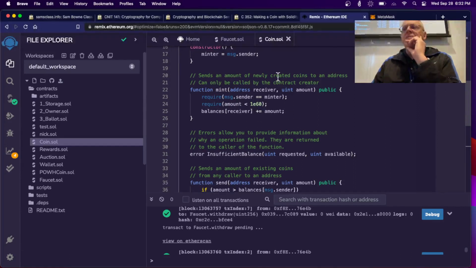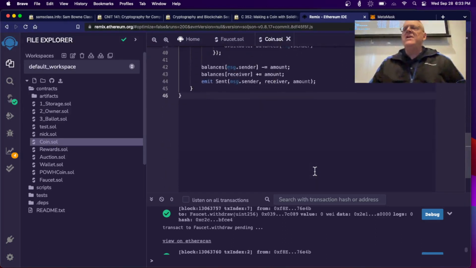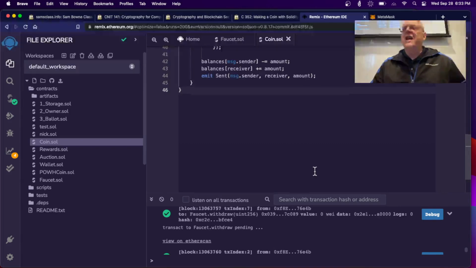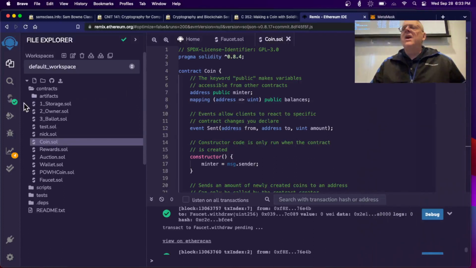And you can mint to a different account if you want, to a different person's address. And then it warns you here of an error, insufficient balance, and here's how you send from one address to another. If the amount is greater than the amount the sender owns, then you revert with insufficient balance, telling them, no, you can't do that. Otherwise, you subtract the balance from the sender, add it to the receiver, and emit an event to record on the log what just happened. So it's a very simple contract, but it defines a coin. This is how all the initial coin offerings work.